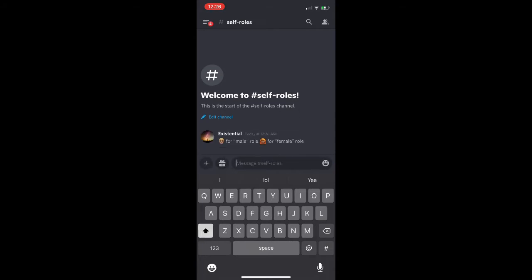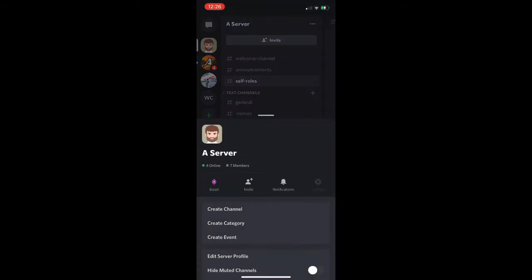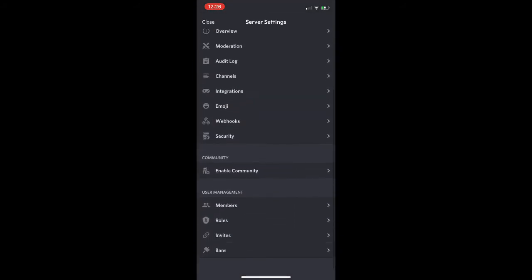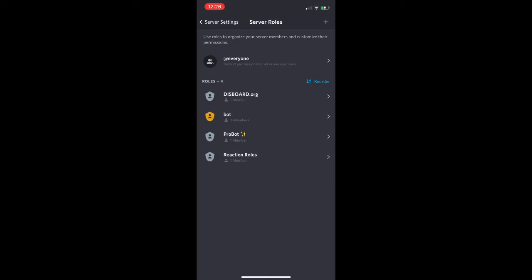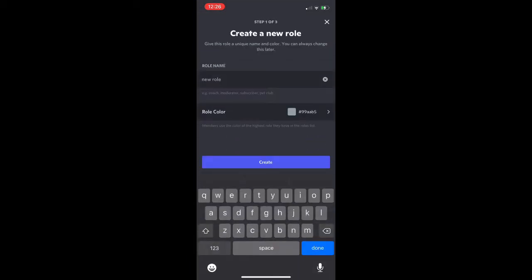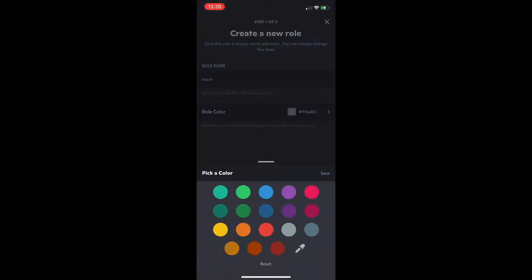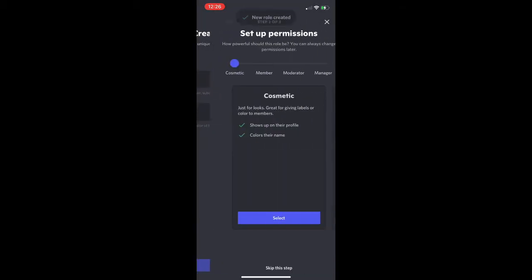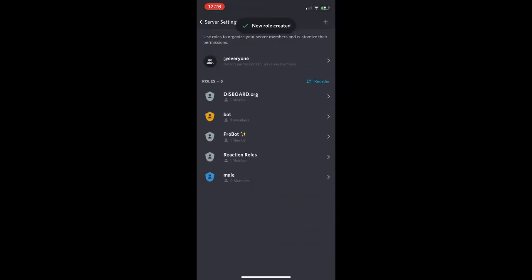So what we're going to do first is we're going to long press. Actually, first we need to make the male and female roles, so I forgot about that. So let's make those roles. That's going to be pretty simple. We're just going to name it male, and we're going to select blue just to choose a color, and then we're going to create, and then we're going to skip this, and there we go.